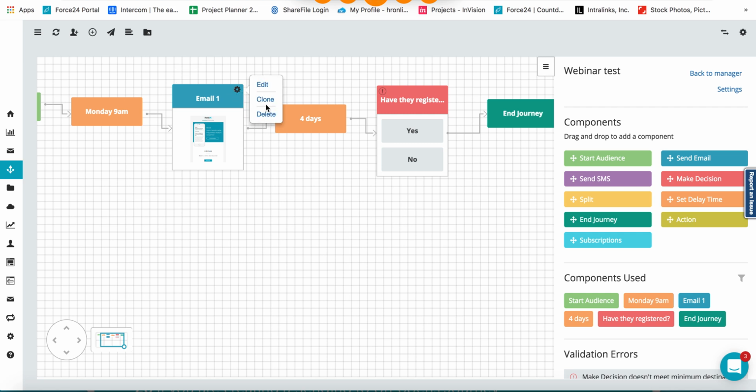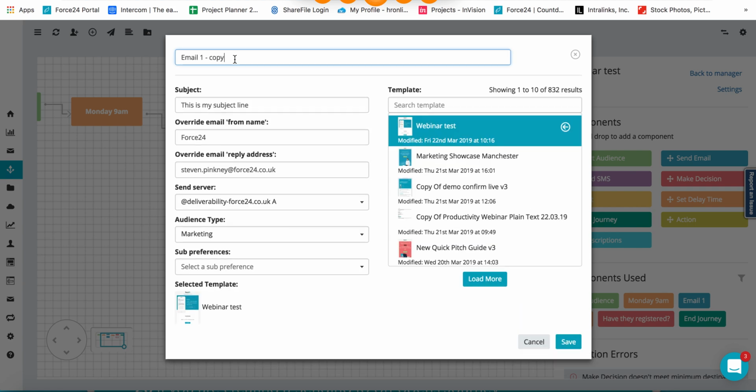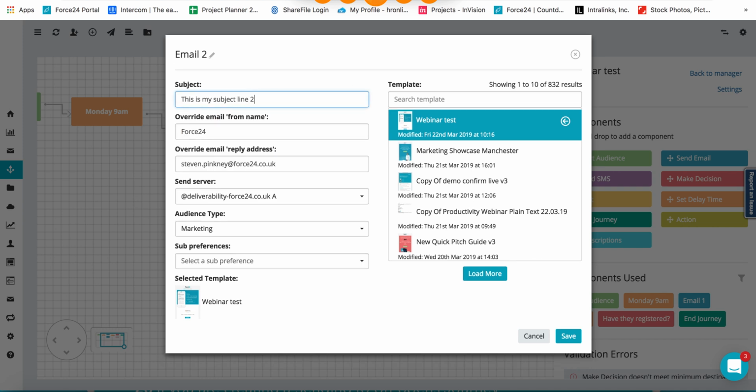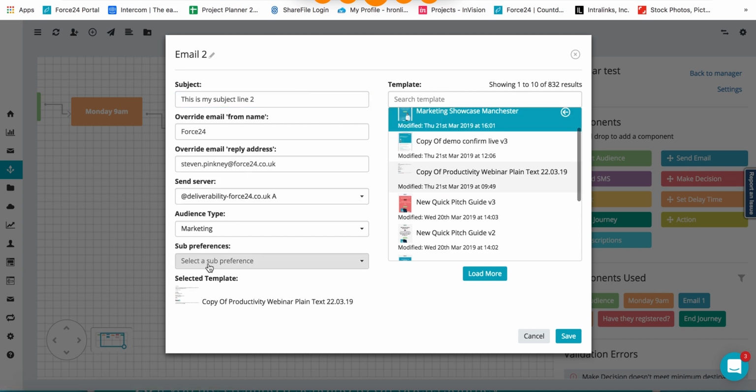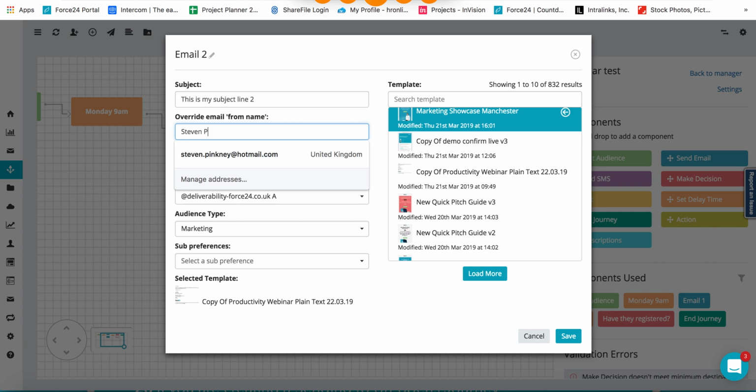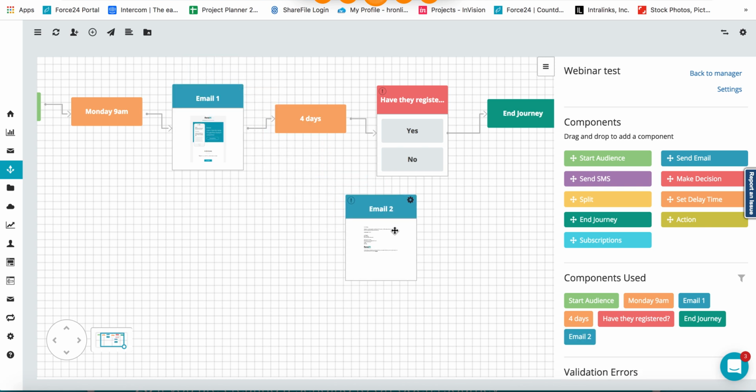So I'm just going to take a little shortcut by clicking the cog icon and cloning this one. This creates an exact copy. So what I'm going to do is, this is my email 2. I'm going to tweak the subject line, and I'm going to see if there is plain text. There is. So I'm going to incorporate this as if it's been sent from me directly. So I'm going to pop this in here, so it would appear in the inbox as if it had been sent from myself. And obviously I'll leave myself as the reply address too. Save that one, and I've got my plain text follow-up.